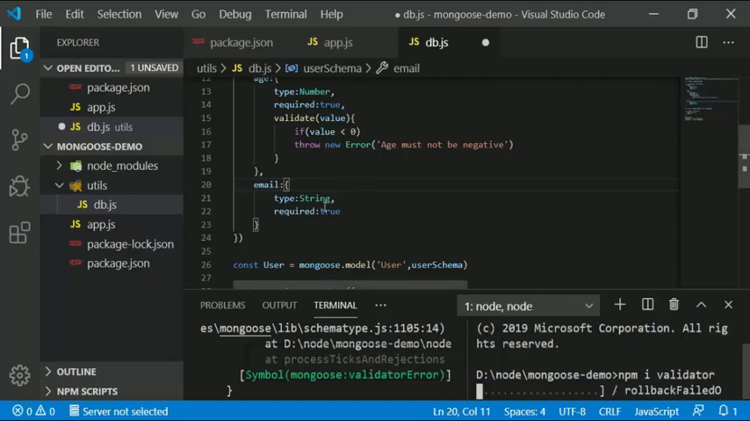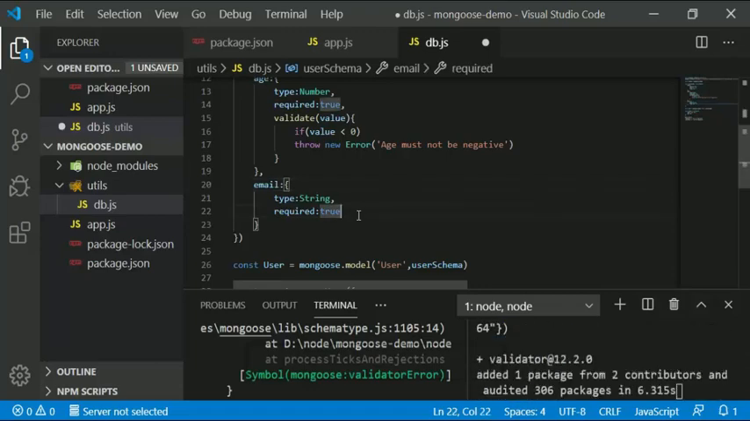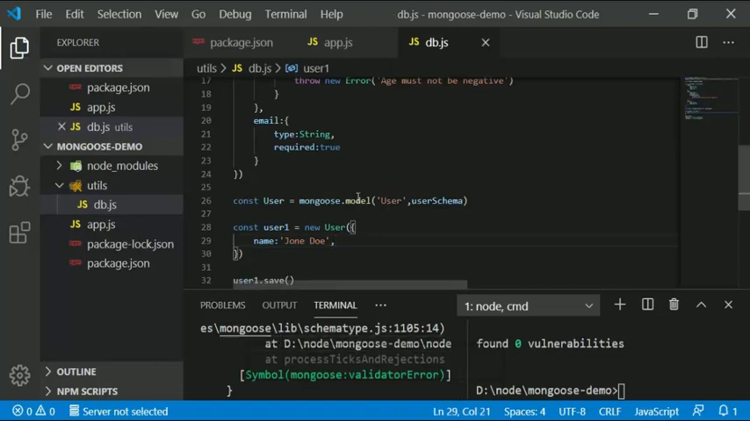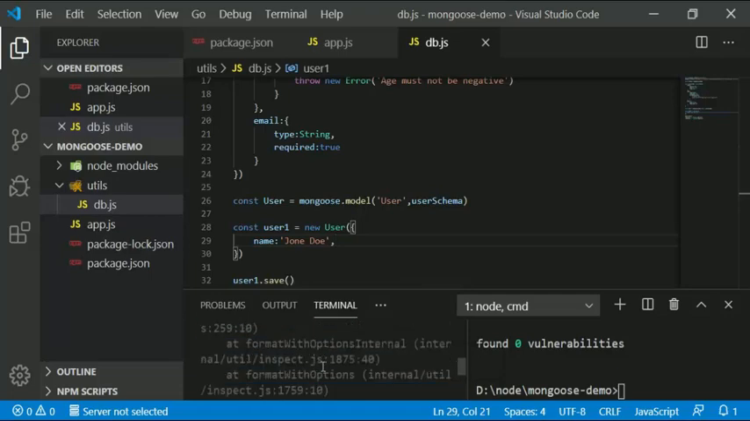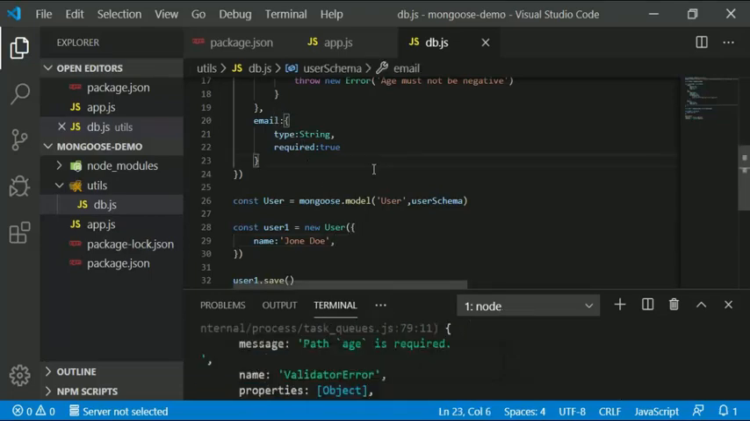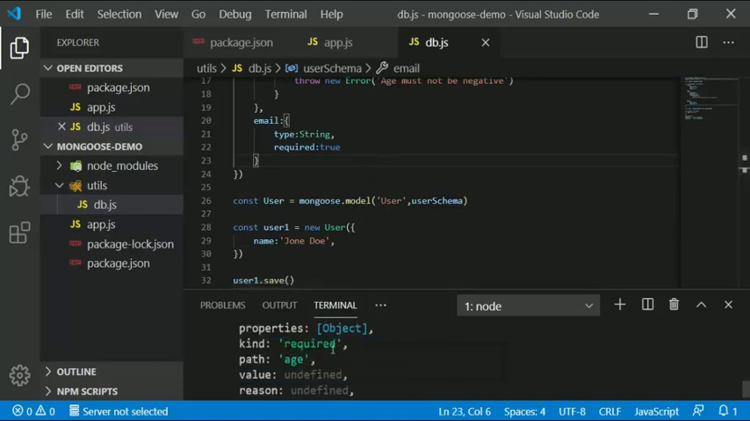In the meantime, we can see here that if we don't initialize age in here, and if we save it, you will see it also gives an error here. It says that age is required, and the message is an error.